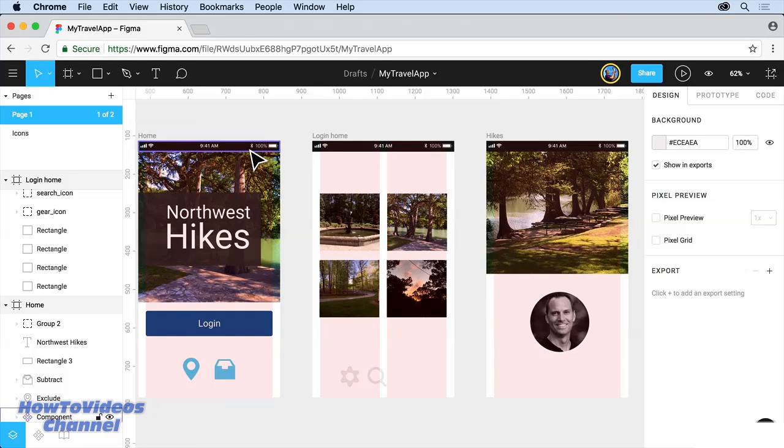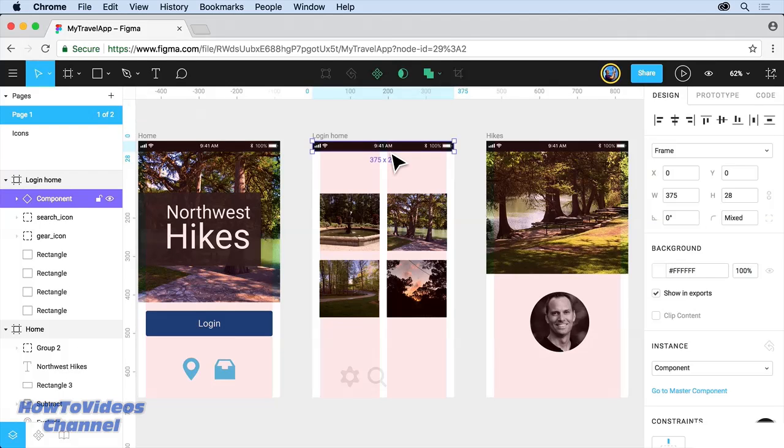Now to edit the components, what we want to do is go back to what's called the master component to edit it. That way they all edit. If you click on one of these, which is a copy, you will actually see Go to Master Component down here as well as the instance name.